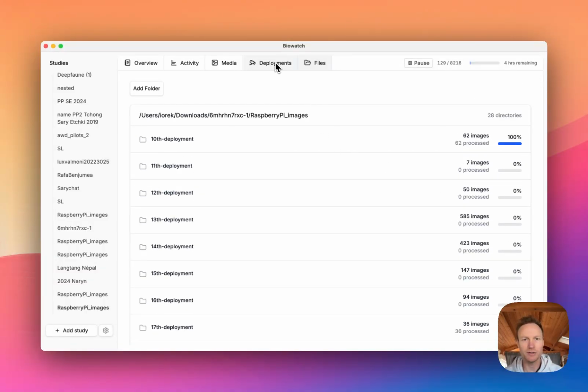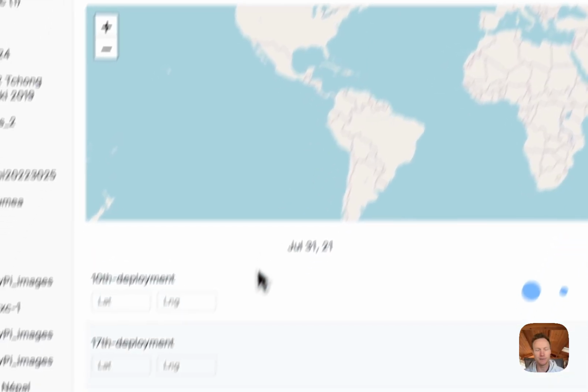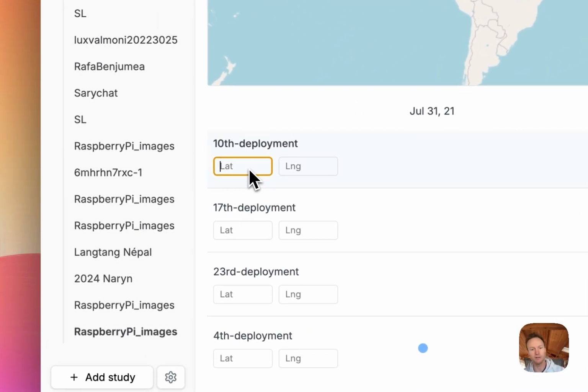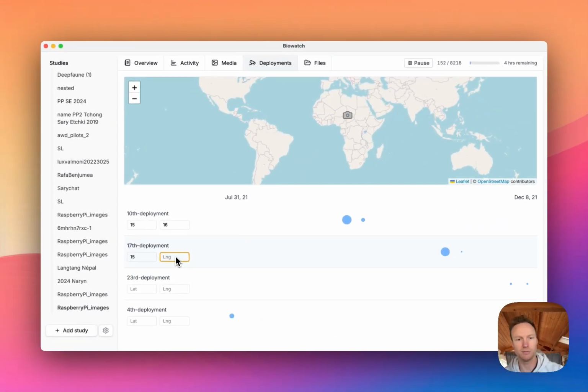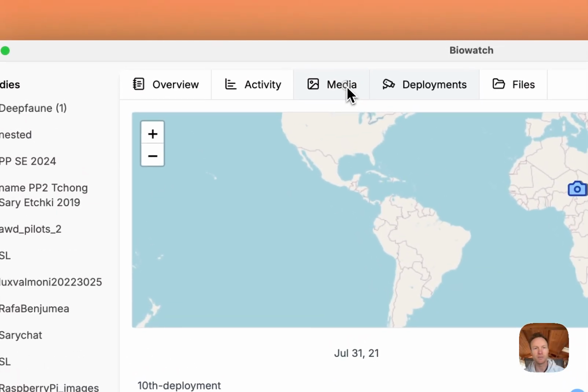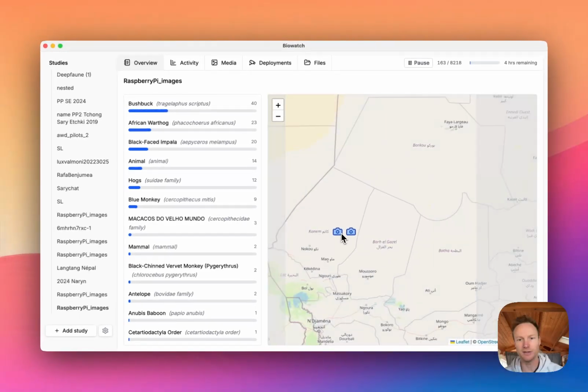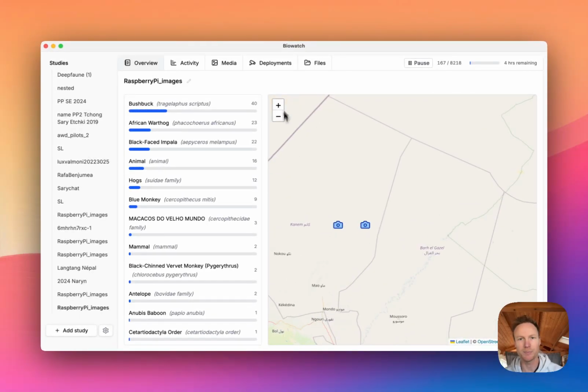And quite important, in the deployment tab, we will start detecting what we consider the deployment, and you can set up the latitude and longitude. So I don't have them now, but let's use fake data, something like that. And once you start adding those, then you get access to the map.